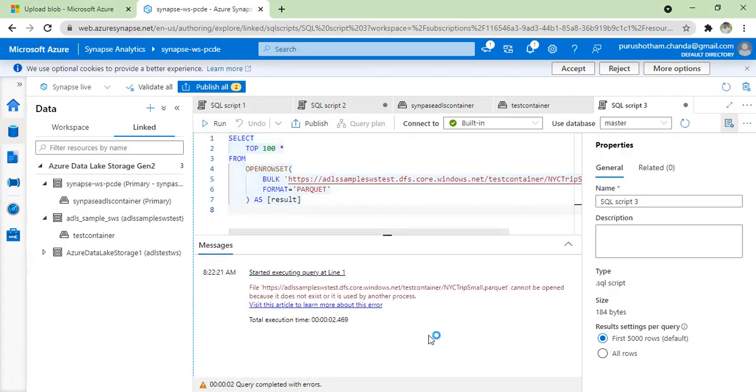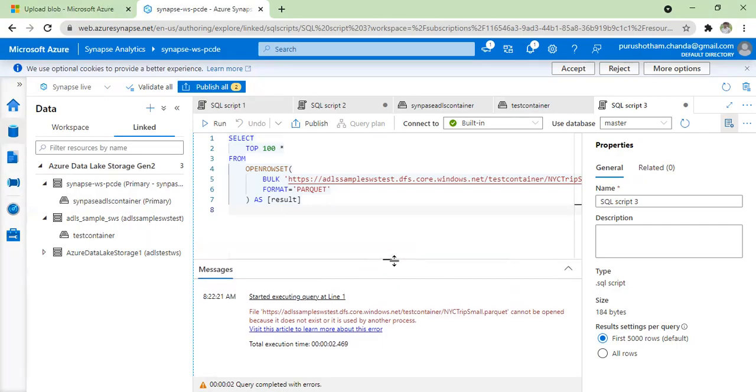Okay, now see here what's happening. It's saying that the HTTPS New York trip sample parquet cannot be opened because it does not exist or it is used by another process. When it says that, that means you do not have any permissions for that. You do not have any permissions to connect to the external workspace and get the data.